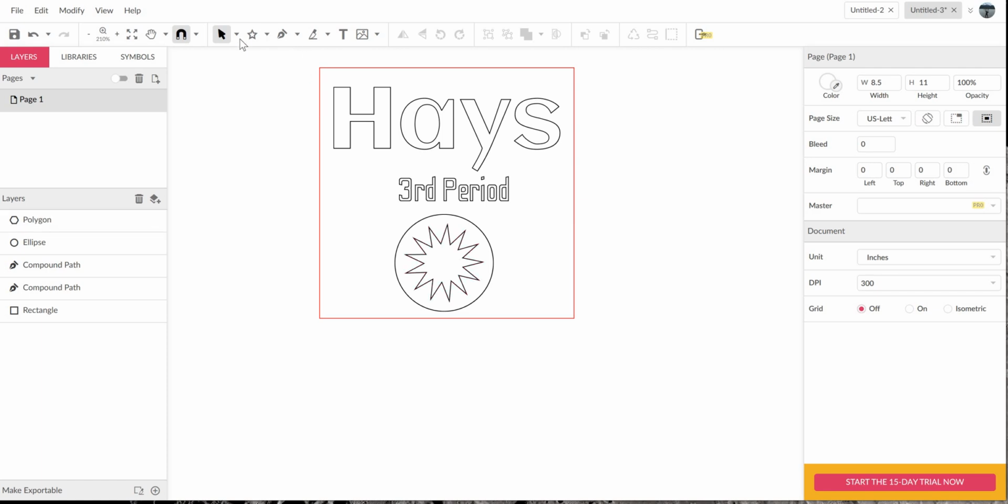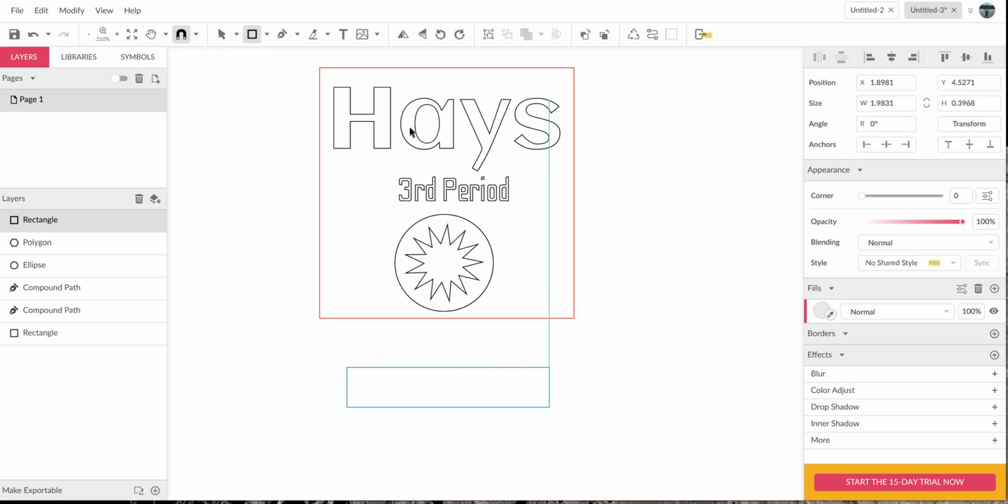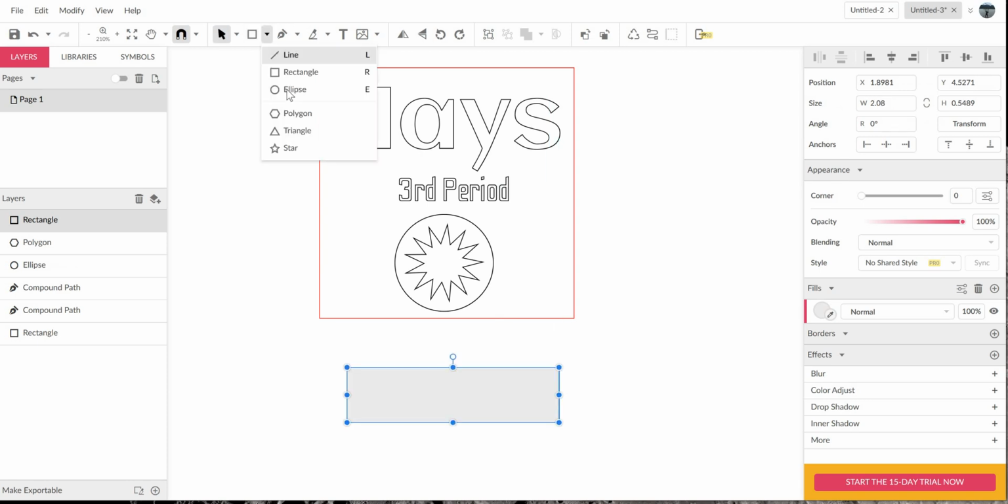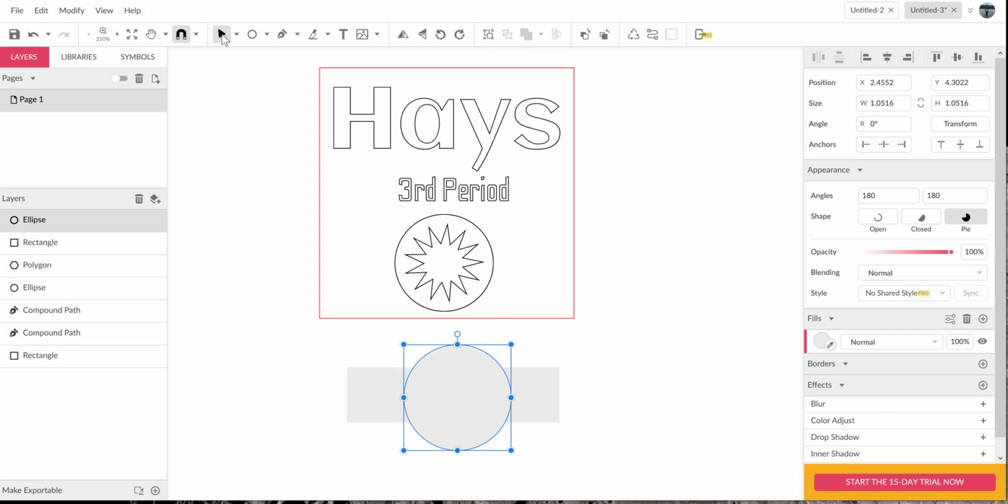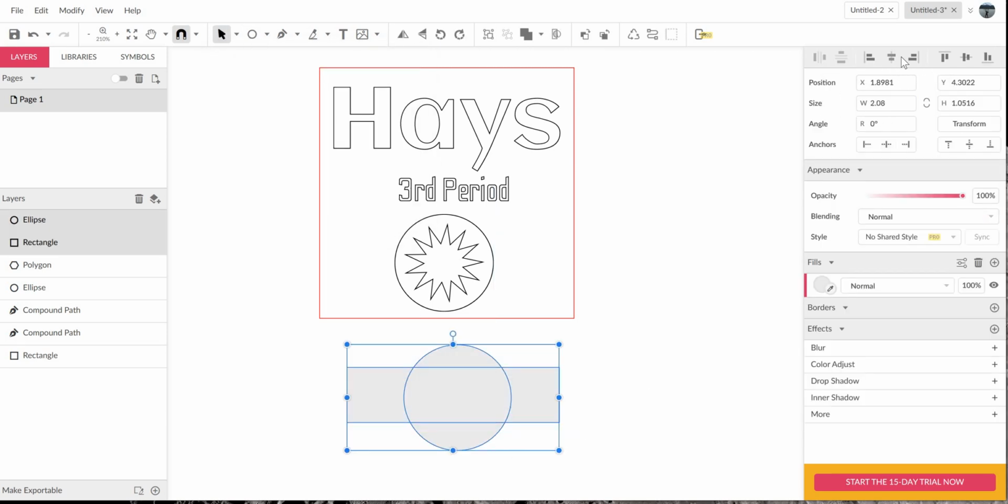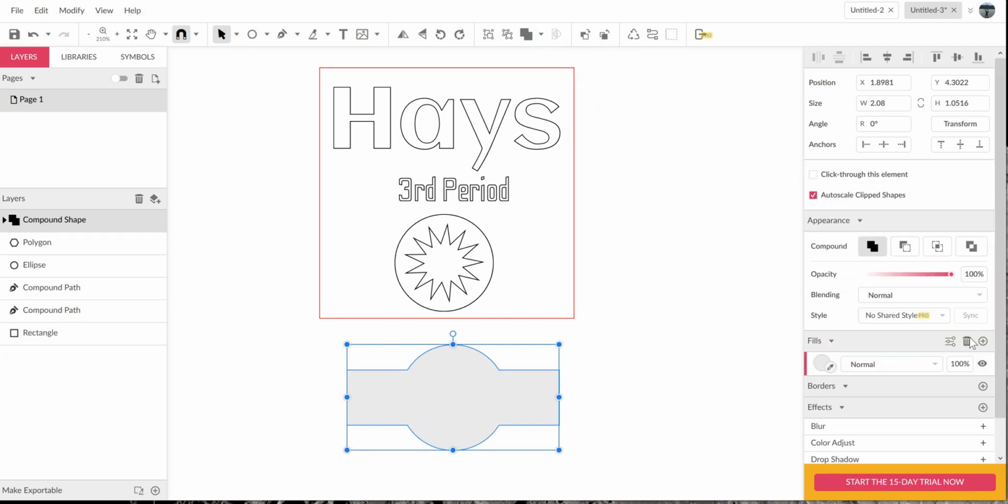Hey, some other neat things you could do with the design is you can, if you take a rectangle and you take an ellipse or circle, draw it with the shift key, you can select these at the same time and center them with these center tools over here. And then you can do a union function right here. Makes kind of a cool shape. And then turn off the fill, turn on the border, again, make it 0.5.